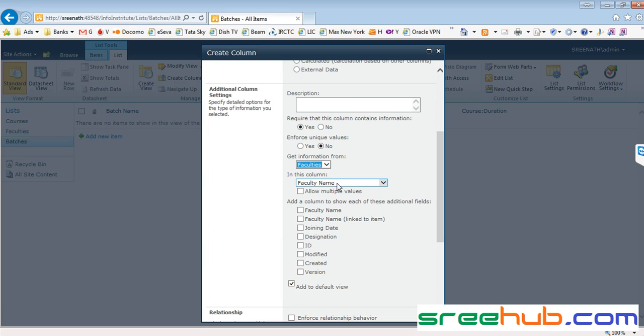Fine, faculty name. So here I can say allow multiple values, because for one course like Java, I can have multiple faculties, like core Java is one guy, advanced Java, right? I can have multiple faculties for one course. And let us say with this faculty name I want to show something called designation. I want to see whether he is a senior guy or not.